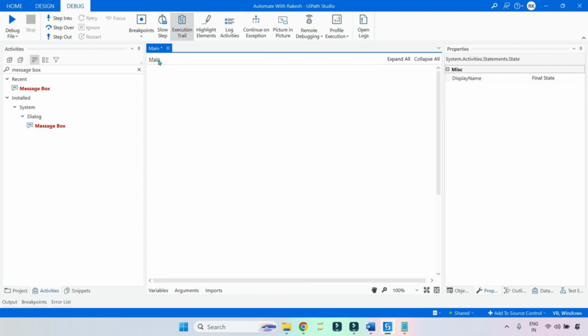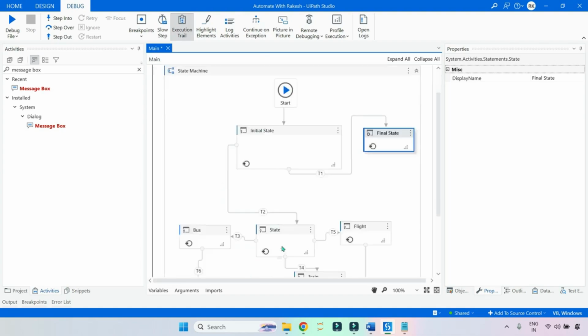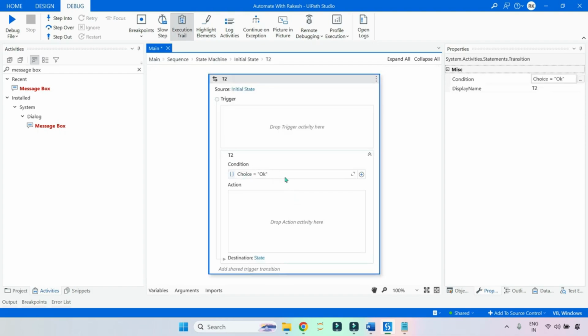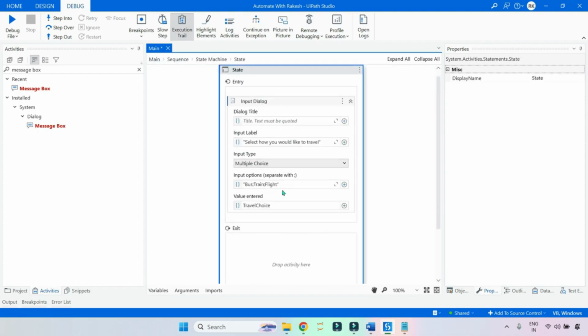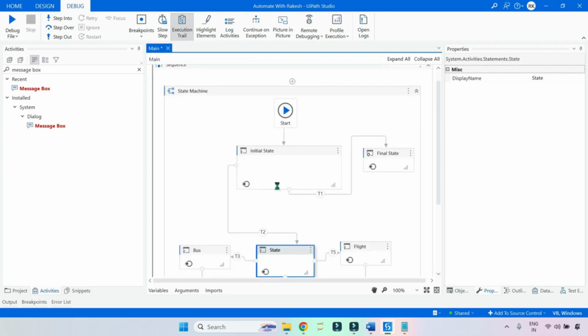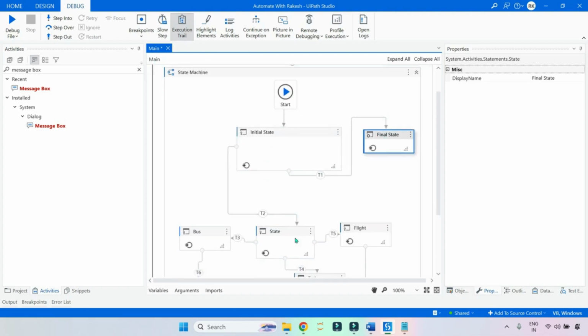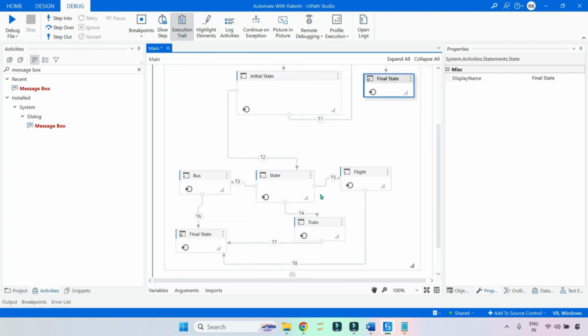Let's say he has clicked on OK. If he has clicked on OK, then it will come here. What is the condition we have provided here? Choice is OK. Then it will come to this box. Now in this box we are providing some options to him: bus, train, flight, and all that. So we are giving some travel choices. Now all of these boxes you can name it as per your choice. Okay, now for the demo purpose I'm just leaving it as it is, but the best practice is to name them based on the activity that you're doing inside.